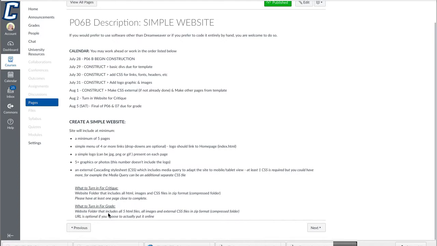And for the grade, it's basically the exact same thing, except that you have to have all 5 pages done at that point. For the critique, I just want to see 1, so that's the difference there. Basically, it is everything twice, except for the first round, at least 1 page, and then for the second round, you'll have all your pages done at that point.